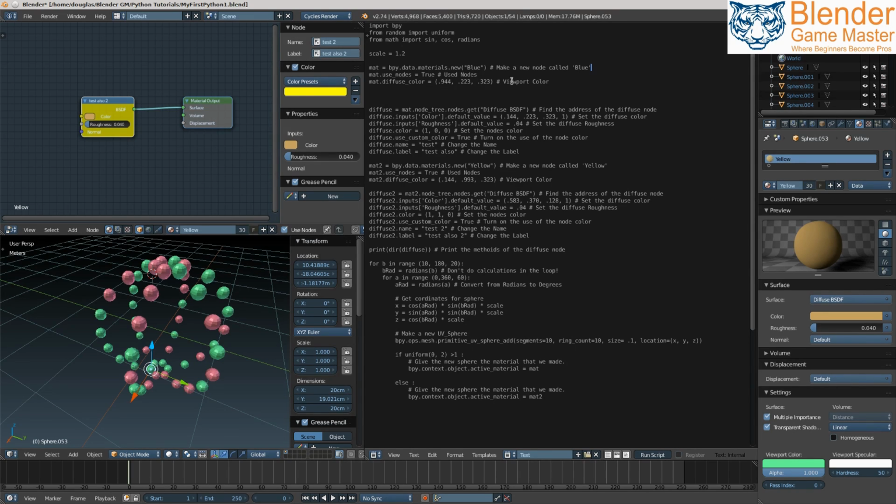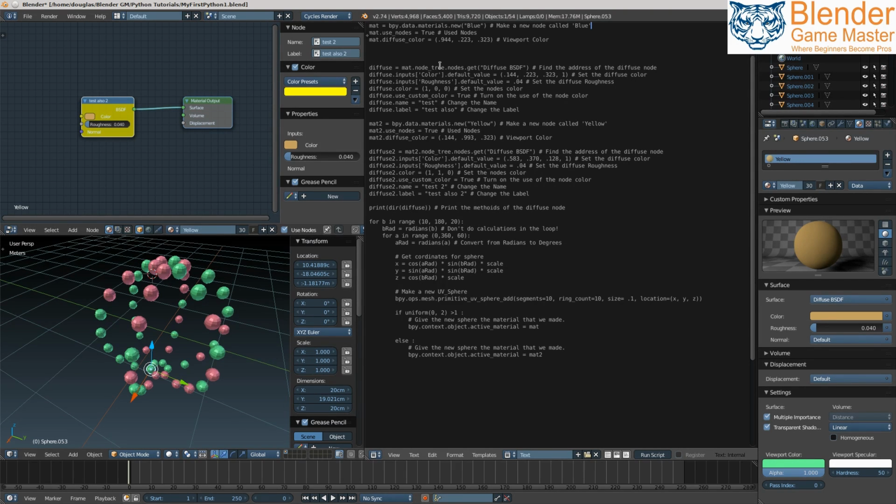Then we're going to set the viewport color here using red, green, and blue. It's the diffuse color you can see. Also we're setting use nodes to true. That'll cause it to use Cycles nodes. We then create a diffuse node, and we save the location where the diffuse node is put in the computer.